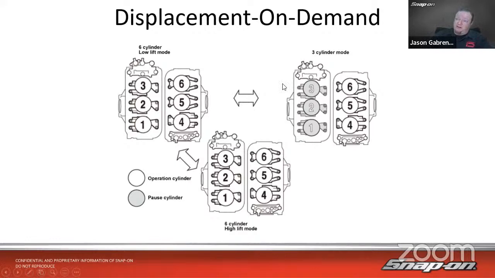So we have six cylinders, and in this case, this has VTEC as well. So we have a high lift cam and a low lift cam. We talk more about this in another video about VTEC, variable valve timing, if you don't check that out. But we have high lift and low lift, and then in three-cylinder mode, it cuts out one whole bank, three of the cylinders, and leaves the other cylinders firing.